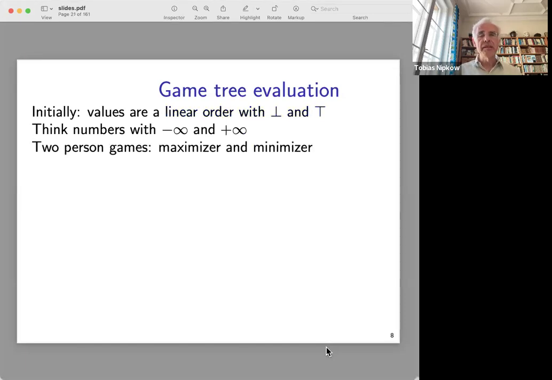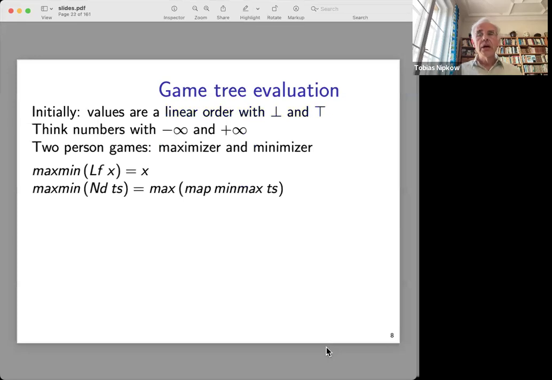So we have this minimizer and maximizer, and the specification of what we want to achieve is the evaluation of the game tree. And we have two evaluators. Max-min is the maximizer that takes the maximum of all the minima of the children. So of course, the value of a leaf is always that leaf itself. But for a node, you map the opponent, the min-max function, over all the children, TS, and then you take the maximum of that.